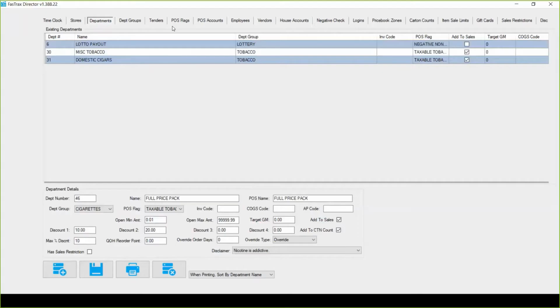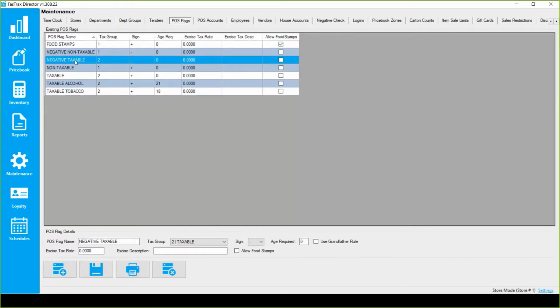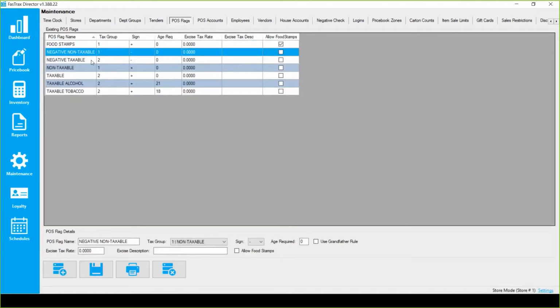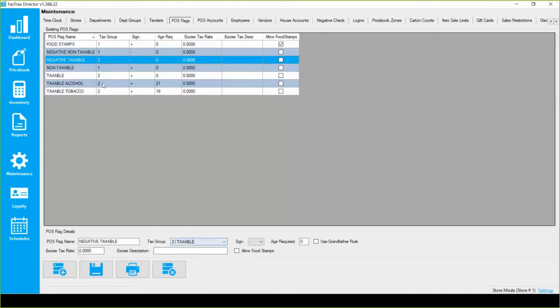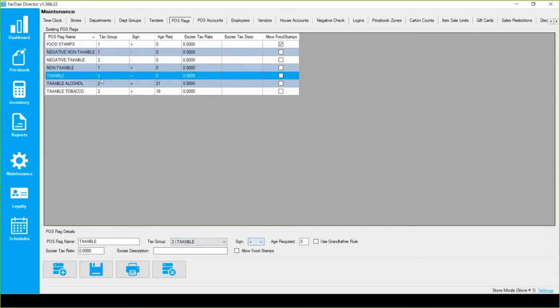So let's jump back here to our POS flags and let's look at the negative value. Of course, both of these have a positive. Well, how does a negative value function? Let's look at the negative taxable and negative non-taxable. Notice these are virtually identical. One is taxable, one is non-taxable. The difference being they have a negative sign there instead of the positive sign.